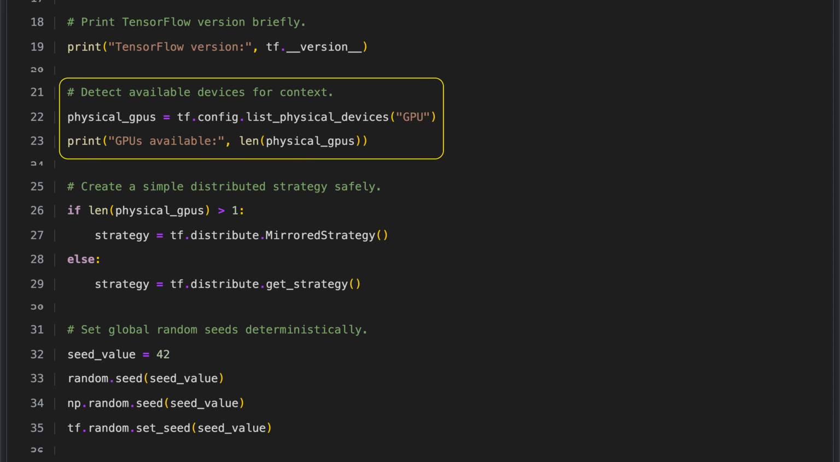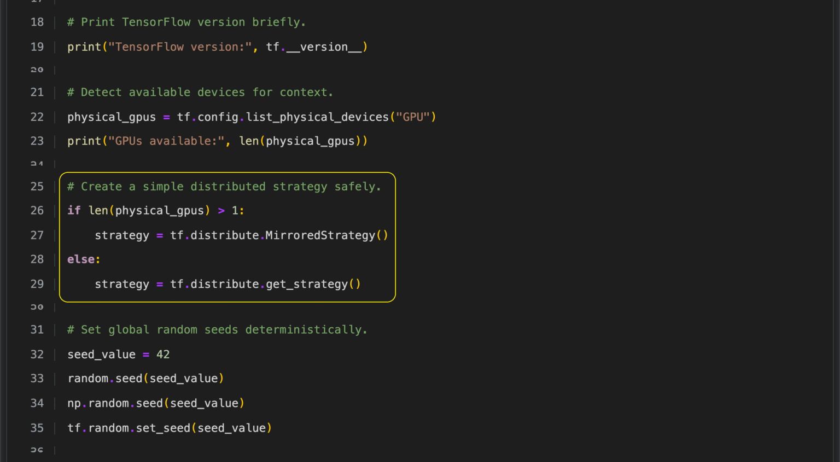The code first uses a TensorFlow function to list all physical devices and check specifically for any available GPUs. This step determines whether the system has graphics processors that can be used to speed up computations. It then prints how many GPUs were found, giving you a clear idea of the hardware resources available for parallel processing.